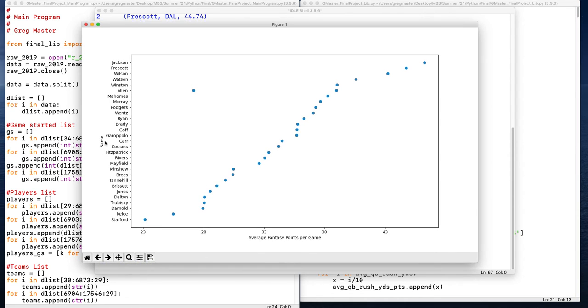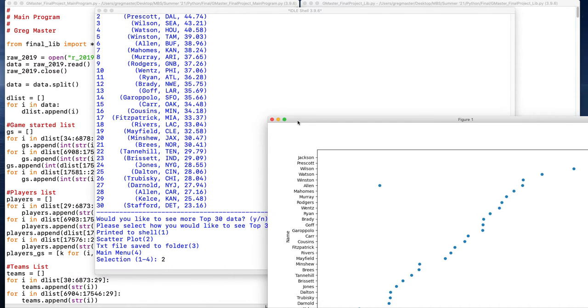As you can see, it has name and it has average fantasy points per game. The scatter plot is a very nice feature because as the user hovers the mouse over each respective point, it breaks down exactly what the number is and who that player is. I think it's just a very good way to visualize who are the real achievers and who are the sub-achievers, and to let users make their own decisions as to who they want to target in their respective drafts.